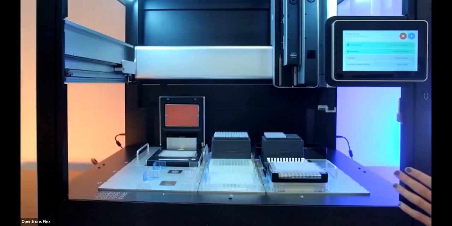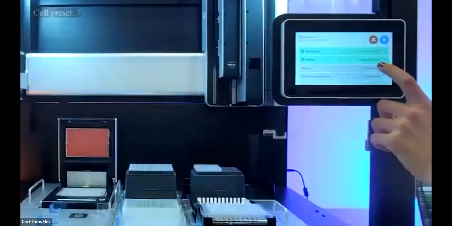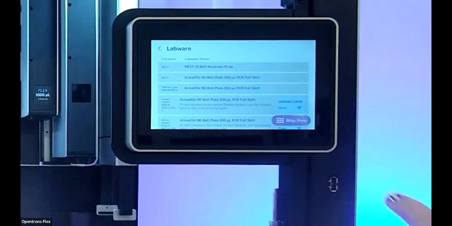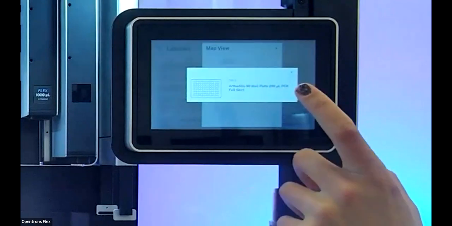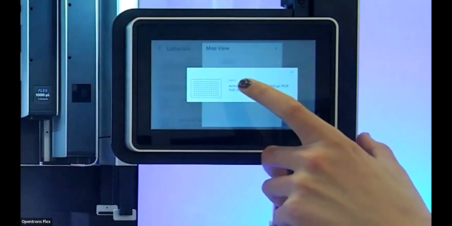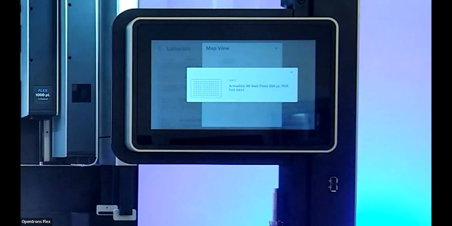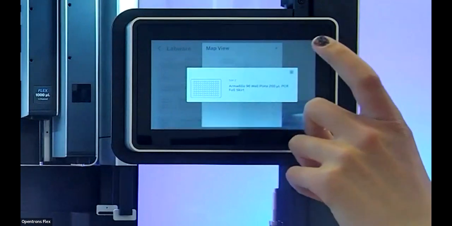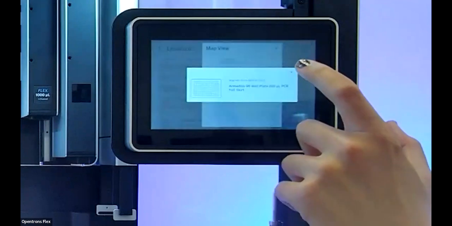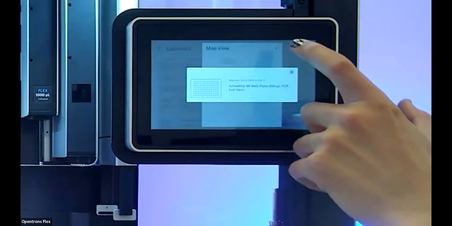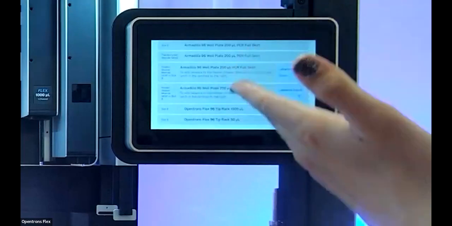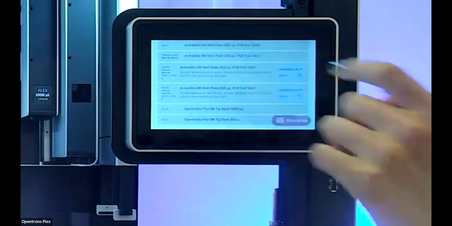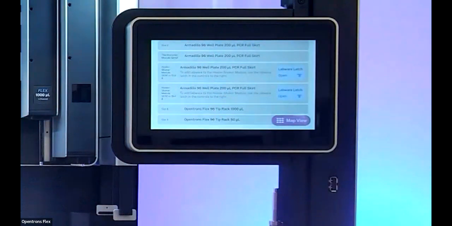So there is a check step for labware. As you can see on the on-device display, we can look at a map view of all of our different pieces of labware, and we can confirm if the labware in slot 2 is indeed an Armadillo 96 well plate with a full skirt. We can check all of our different items this way. This is a good checklist. You can view this in a map view. You can also view this in a list view, which I think is really helpful because you can run down your slots and complete them this way. So hopefully that answers your question.